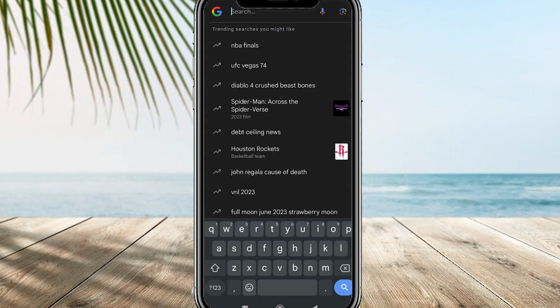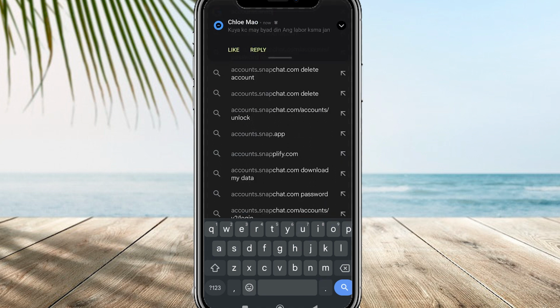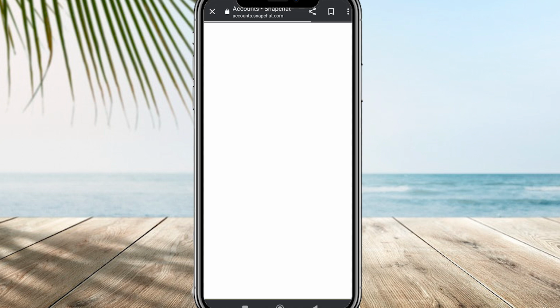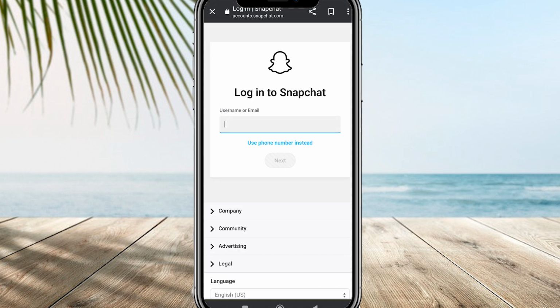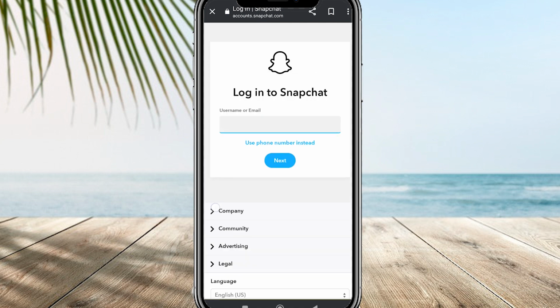If you wish to unlock your Snapchat account, you can visit the website accounts.snapchat.com. Once there, log into your account, and you should find a button or option to unlock your account. Click on it and follow the instructions. You may need to log in again during the unlocking process. These are some of the methods you can try to unlock your account.